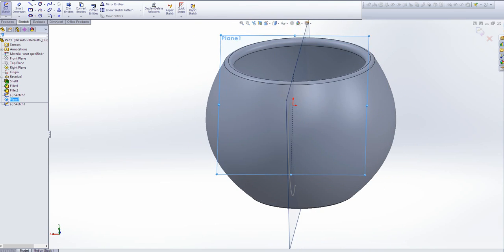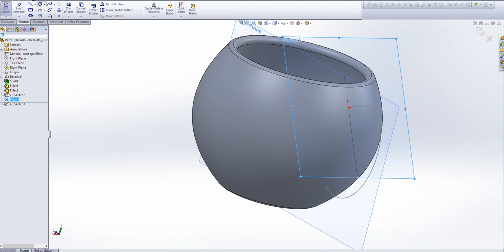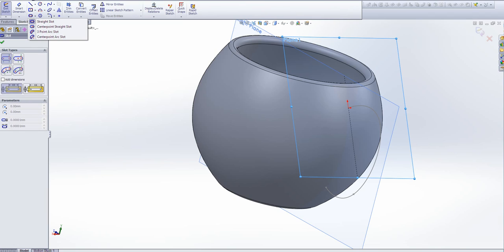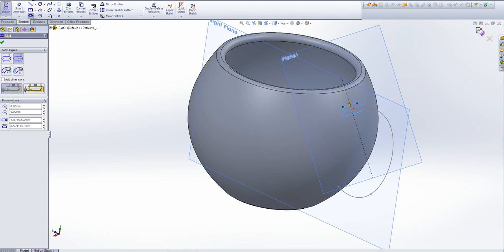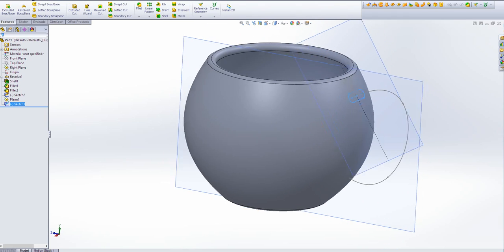Now, what type of handle do we want? Let's get a nice rounded slot kind of handle, and we're going to select this type because you can define it by the middle. There we go, and we're done. So we're going to exit that sketch.